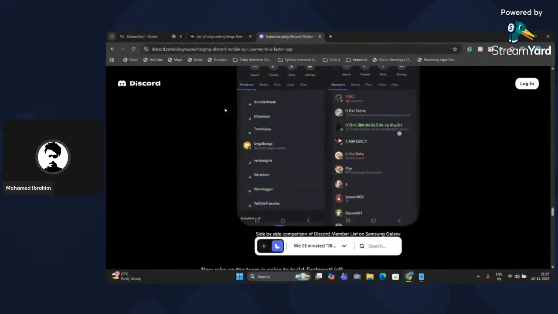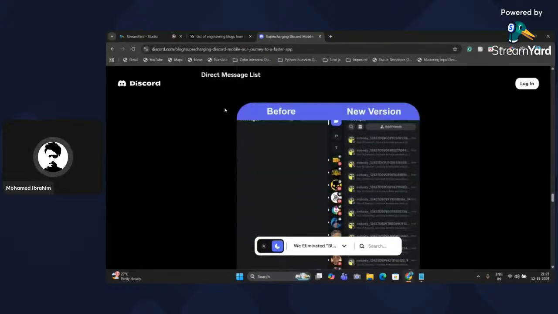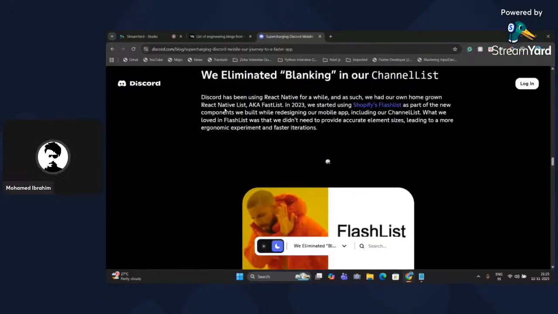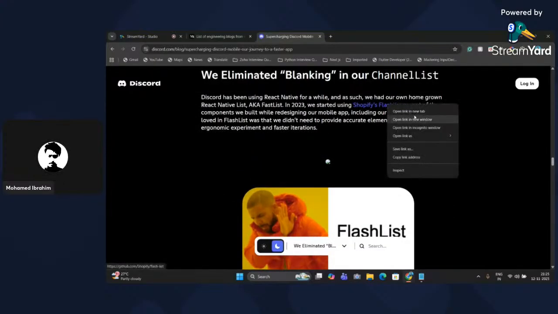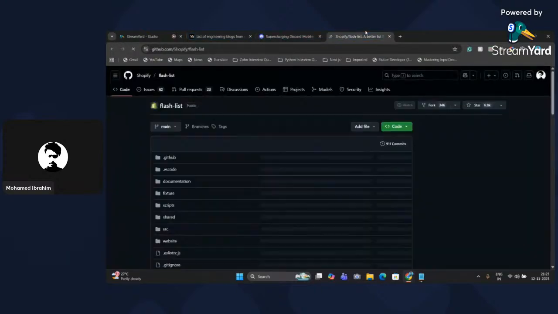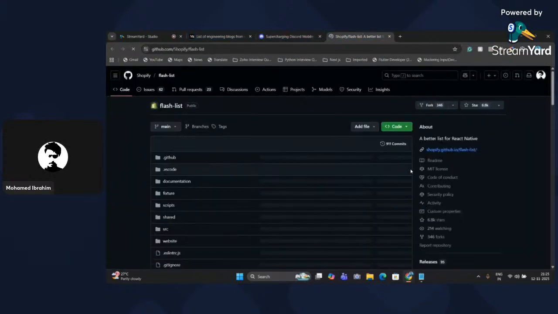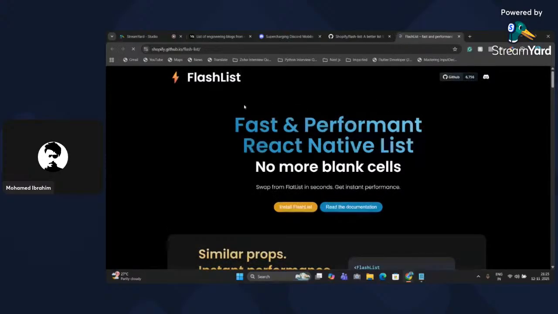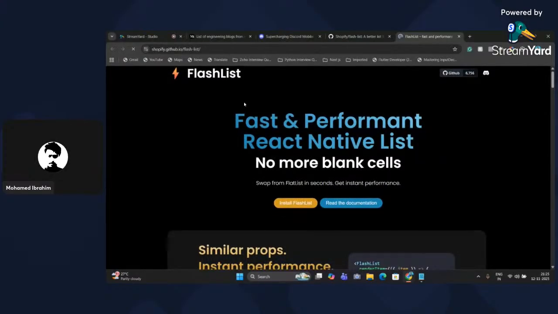These are all the performance optimizations by using third party or other companies' components. For example, here they have used Shopify's FlashList. So they have mentioned Shopify FlashList. What is Shopify FlashList? Fast and performant React Native list, no more blank cells.